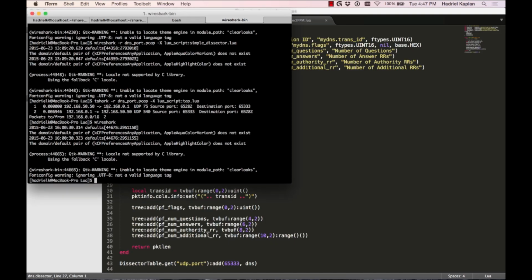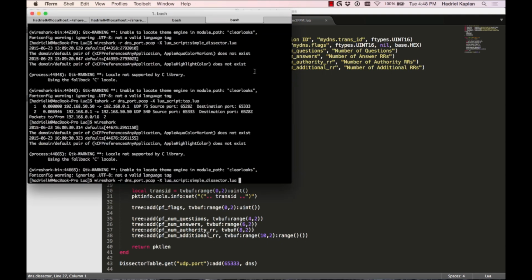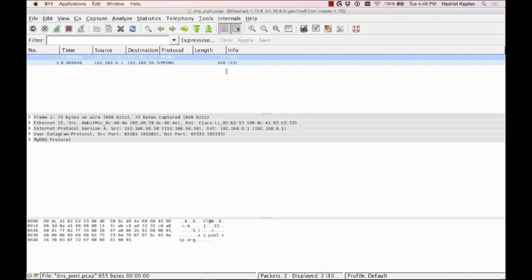In this case, I'm going to invoke Wireshark. I'm going to read in the DNS port, that same packet capture file I saw a second ago, and I'm going to load up the Lua script that we're looking at right here, simple_dissector.lua. Do you have to restart X11 in order? I do not, only Wireshark. Good question. And with Qt, there's no X11, which is the lovely thing about Qt, but anyway.